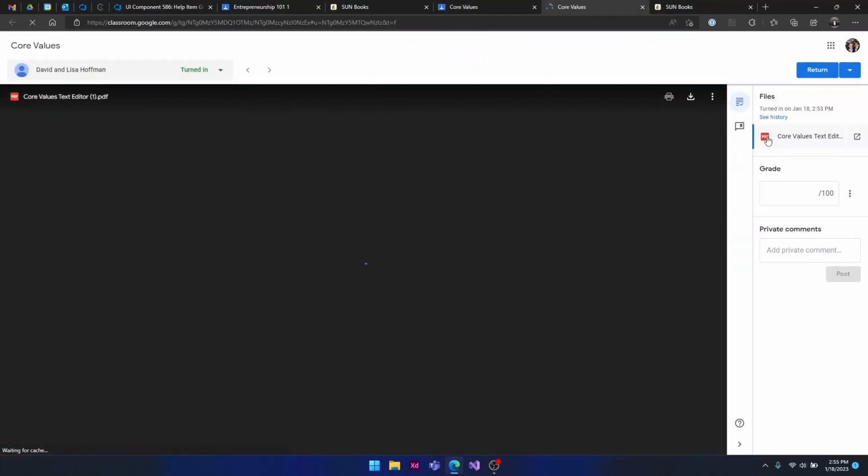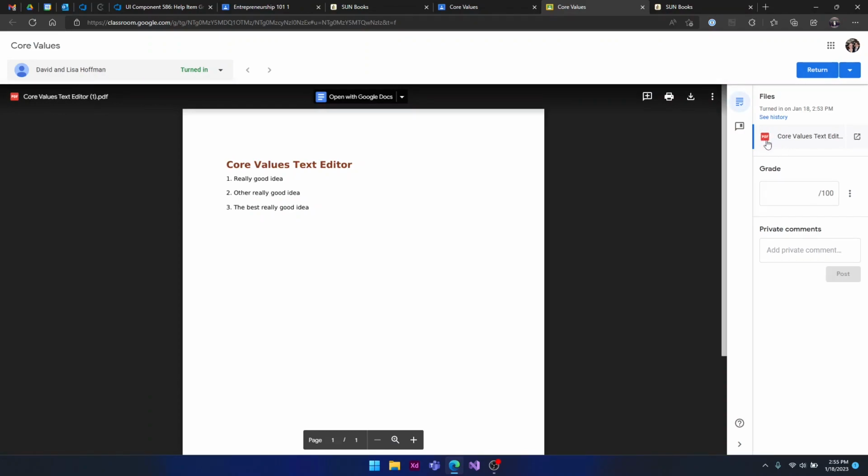I can make sure that they have submitted their work in the format I asked for. I asked for a PDF and they gave a PDF. Good job. I see then the report that was exported. So from the core values text editor, they wrote in 3 things: a really good idea, an other really good idea, and the best really good idea. Unfortunately, none of these actually shows a mastery of the material that I assigned them, so they're not going to get a very good grade.